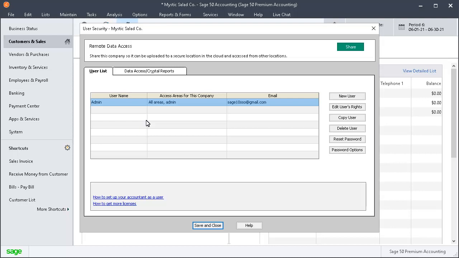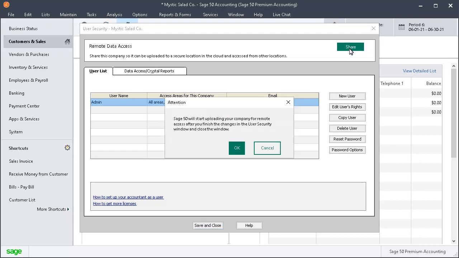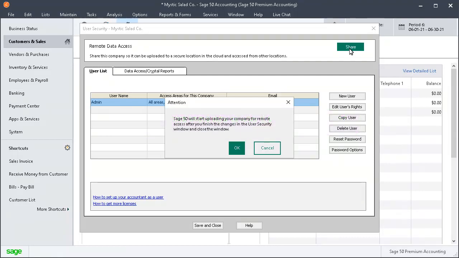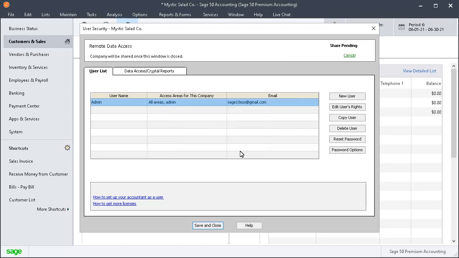If you're the only user in Sage 50 and you want to access your data away from the office, click Share. A message displays prompting you to close the User Security window when you have finished entering users. You can add more users now or after the company is shared. Let's click OK and return later to add users. Note the Share button has changed to a Share Pending message. Click Save and Close to begin uploading your data to the cloud.